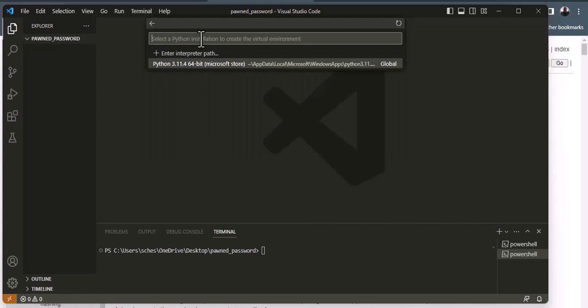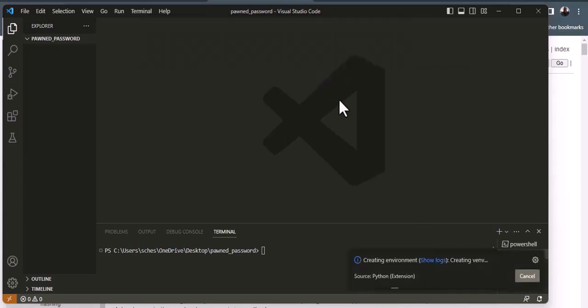And then here, it's going to ask us to enter the interpreter path. So this is from our Windows machine. I'm on Windows, and I'm going to select that. That's where Python's installed. And then we select that, and you can see over here, it's setting everything up for us. You can also see here on the left, there's a folder .venv, so that's our virtual environment.